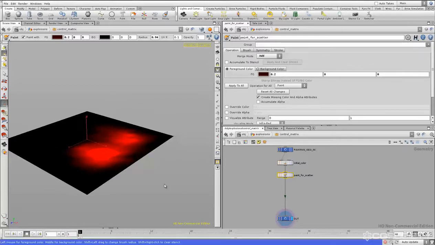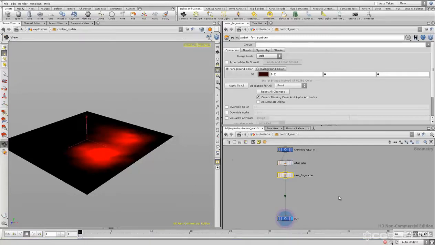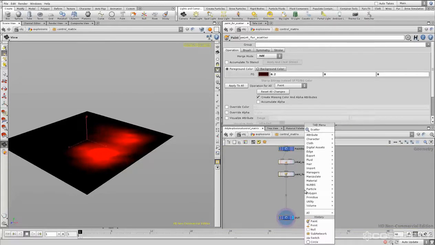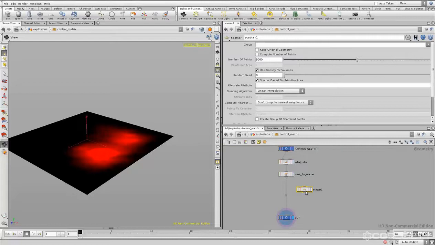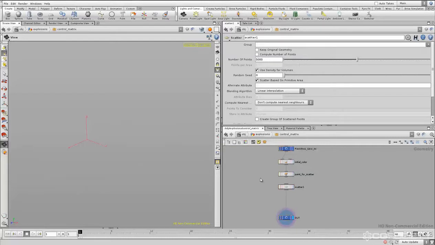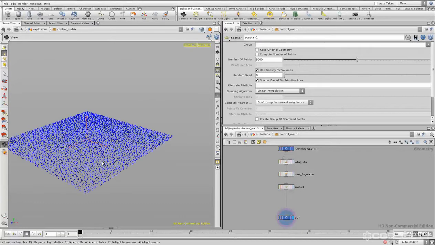Alright, so now we want to make it scatter. So how do we do that? Well, I'm going to hit escape for now to get out of selection mode. And then let's add the scatter. That's a scatter SOP. And wire it in. Now it's scattered a bunch of points, and it also removed the grid. So in order to see those points, let's turn on point display. And there they are. And notice that it's not picking up my attribute by default.